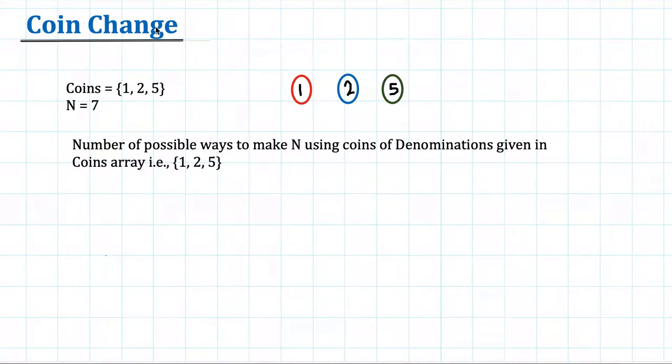In this video, we will see the famous coin change problem. The problem statement is that you are given coins of three denominations. These may be 1 cent, 2 cents, and 5 cents. You have just three denominations available, and you have to make 7 cents out of that.